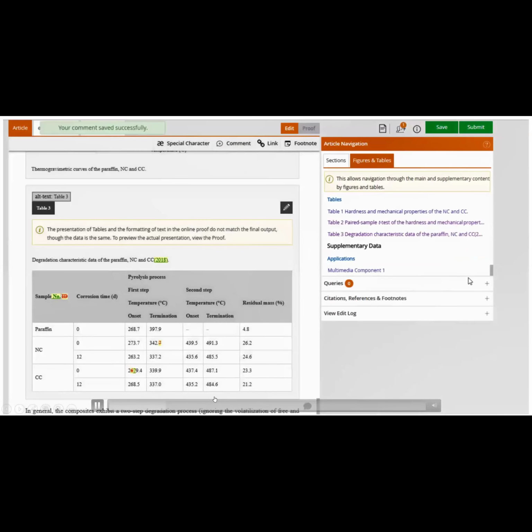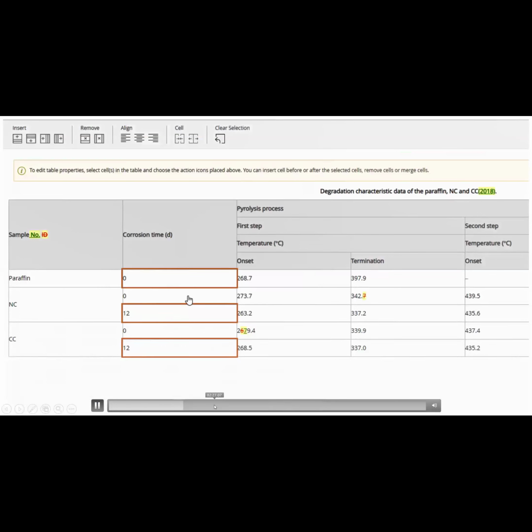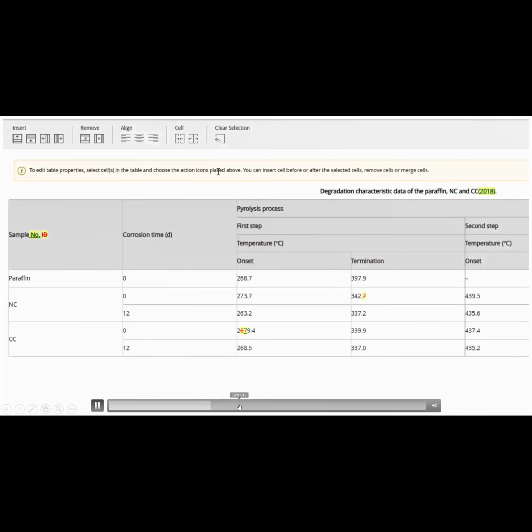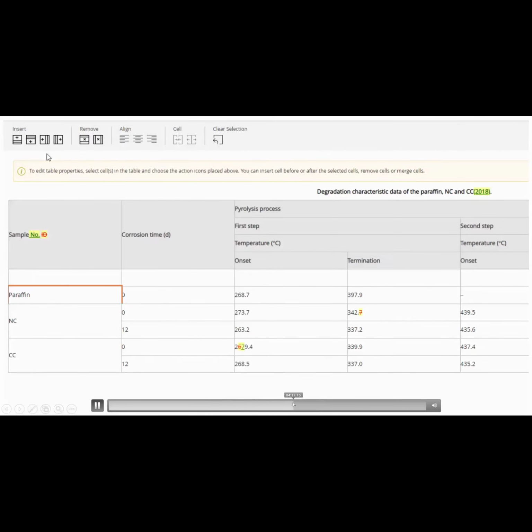Proof Central, however, does allow you to change the formatting of the table. Click on the cells you selected. You can click the Clear Selection icon in the menu at the top. In the same menu, you can also find the option to merge cells.